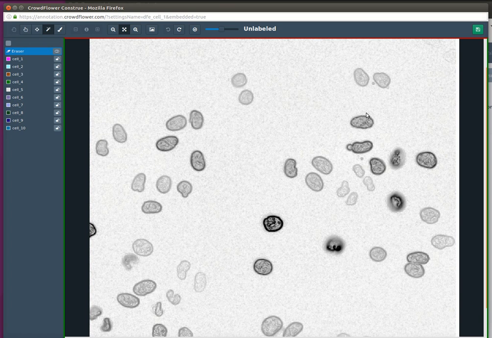You can see this object over here, and a little bit over here by this one. These are things that should not be annotated.